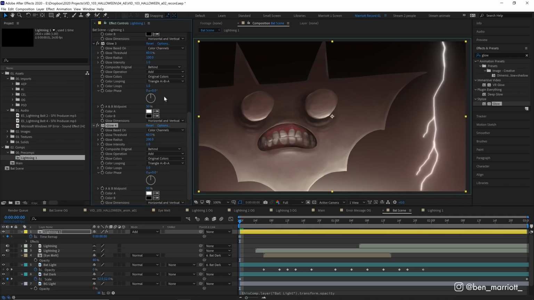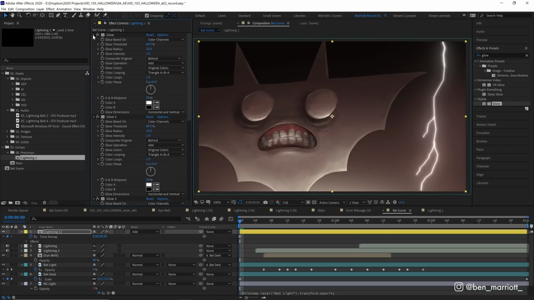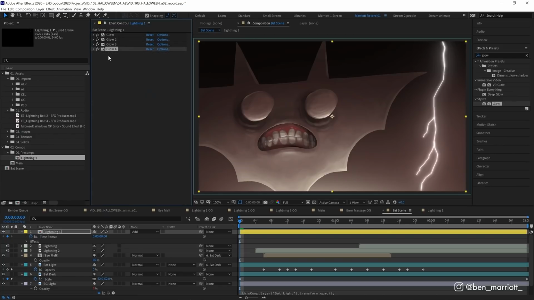There we are. And the reason why we're adding four different glow effects is so that we get a nice bit of a more natural fall off of the light here. So it's a lot brighter around the core of the lightning and then just fades off a lot more gradually and more naturally than just by applying one glow effect.